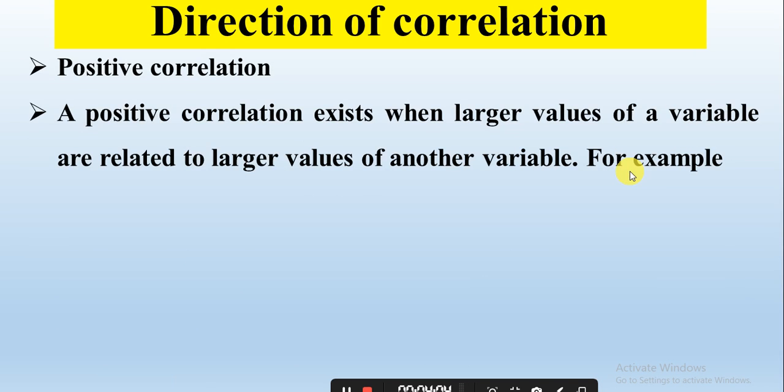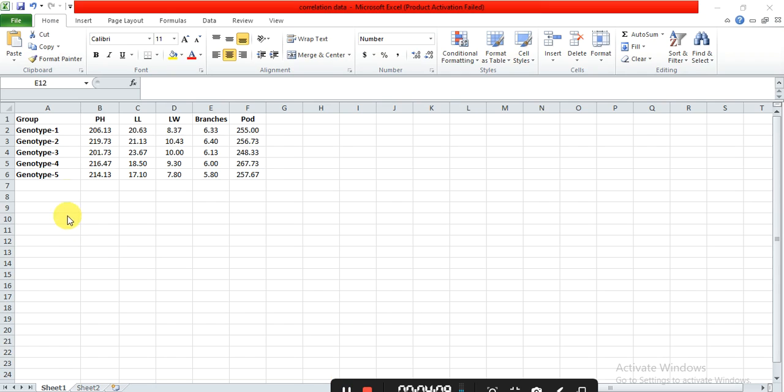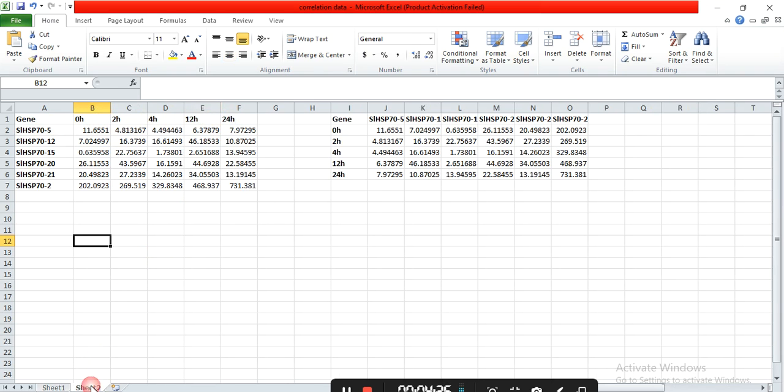For example, I want to study these 5 genotypes, and I want to check the relationship among these 5 genotypes on the basis of these characters: plant height, leaf length, leaf width, branches, and pods. Or I want to study the expression or relation of these 5 genes on the basis of their behavior or their expression at the intervals of 0 to 4, 12 or 24 hours.